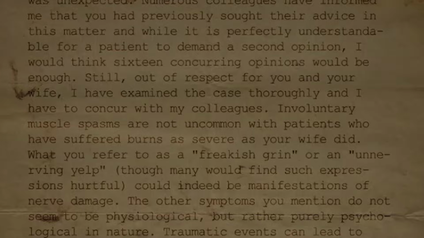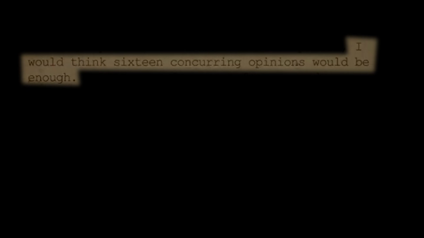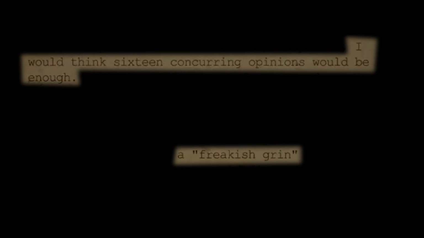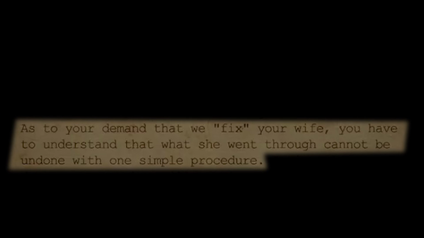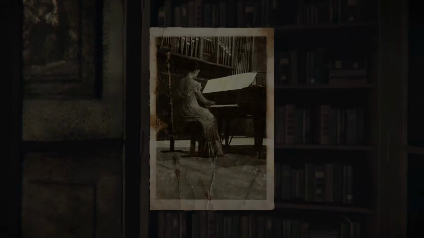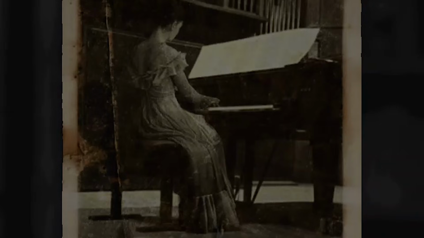Another letter from a doctor states that the painter has asked 16 of his colleagues for their medical opinions on the wife having, in his words, a freakish grin. The doctor says that due to the nature of her injuries, the wife cannot simply be fixed with one procedure. Essentially, these injuries prevented the wife from playing piano, which of course, as mentioned earlier, was a huge source of inspiration for the painter. With that gone, he struggled to get inspired, so spent huge amounts of his time in the workshop, neglecting his family.